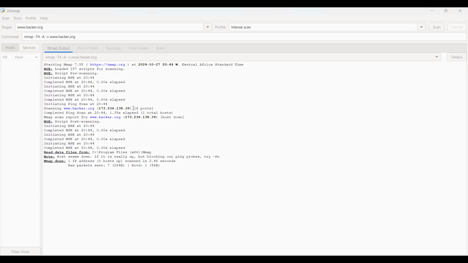Well, as it stands from the output, this is hacker.org. That's its IP address, 172.236.138.39. So how many ports does it have? 4 ports that are open. It completed a ping scan at this time, and there's just one host. However, that one host is running 4 ports. What are those ports for? The host as it is right now, it reported that host is down. So the guy is not up, right?